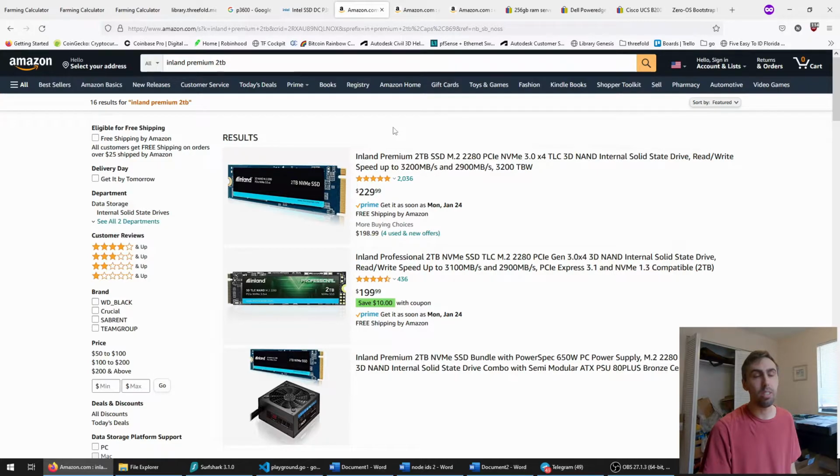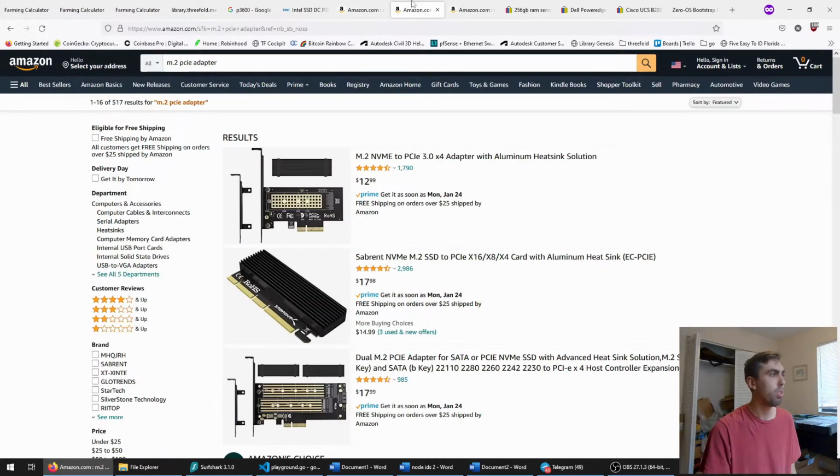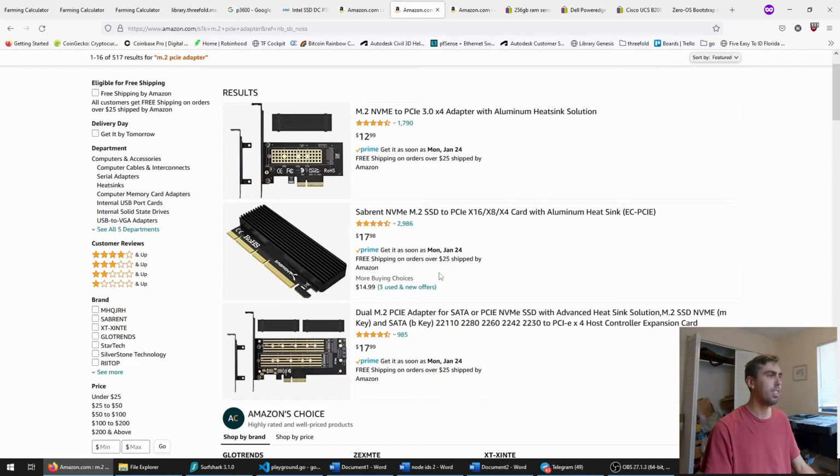Inland Premiums have extremely high TBW, but you can use whatever if you're looking to save a few dollars. You will, of course, need an adapter such as this one by Sprint to convert an M.2 drive to a PCIe slot. They're simply plug and play, you just put them right in.